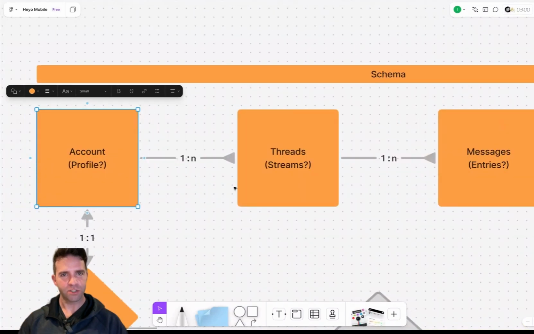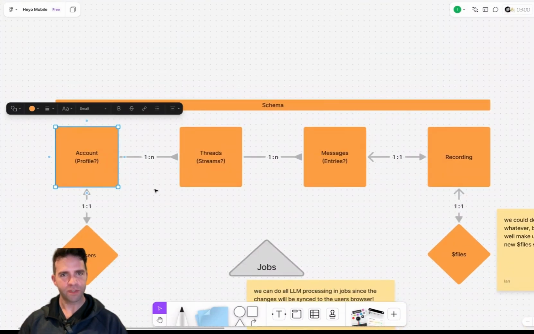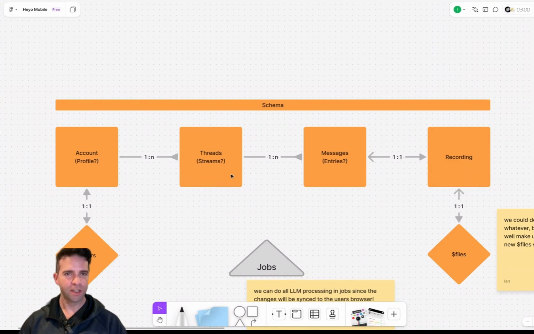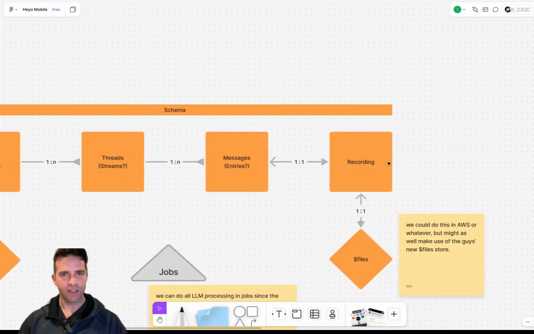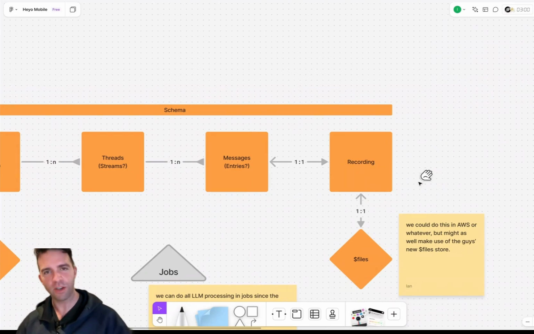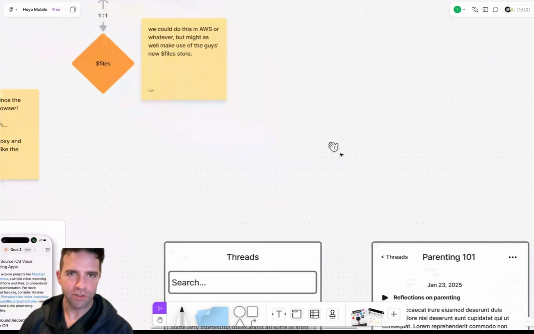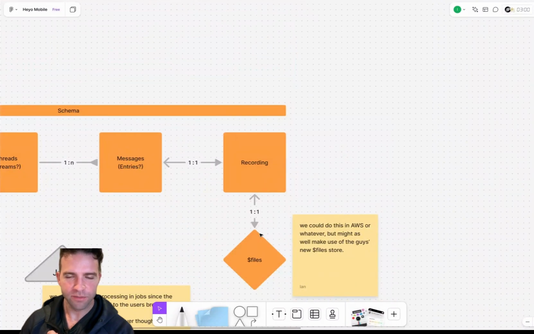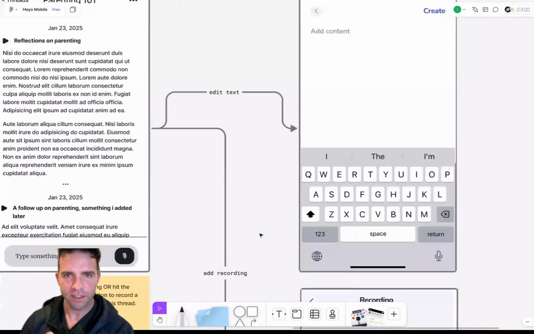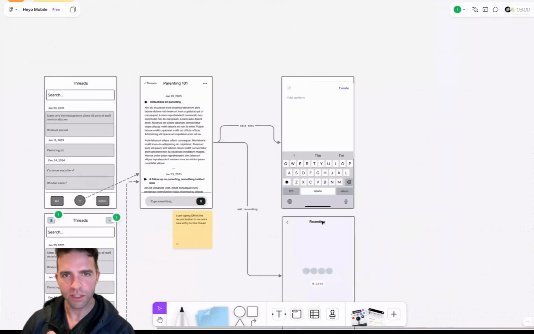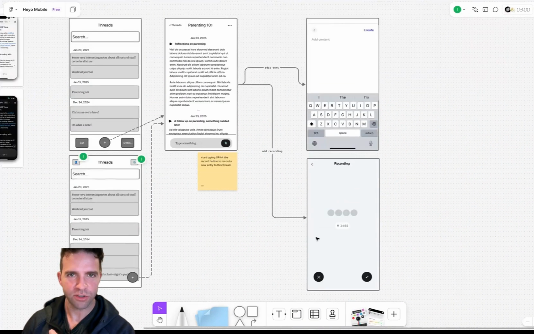Then the rest of this is pretty straightforward. Every profile has a one-to-many relationship with threads. So every profile has many threads. Then every thread has many messages. And every message has one or zero recordings. It has a one-to-one relationship with recordings, and it is nullable. So maybe you have a recording, maybe you don't. And each recording will have a file. And that's to reflect the fact that you can add, you see over here, you can add recordings or you can add text messages to each thread. The recordings get transcribed into text.